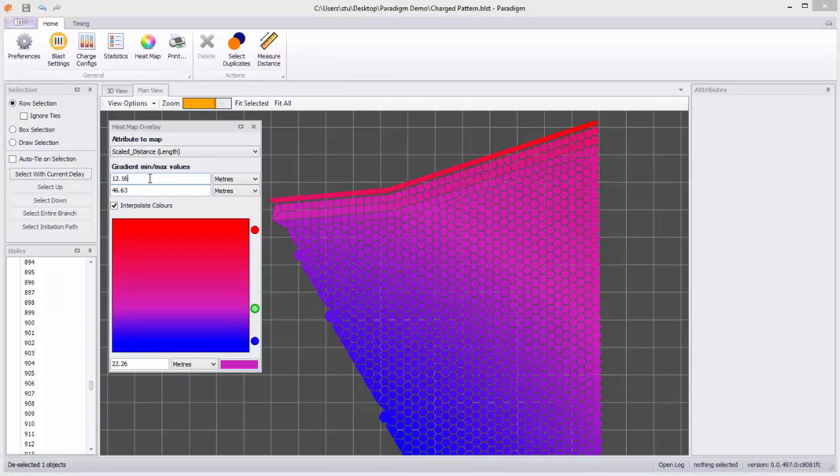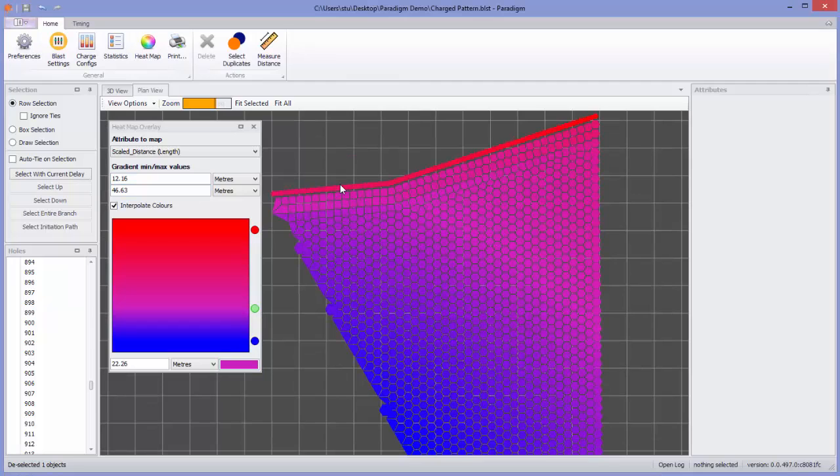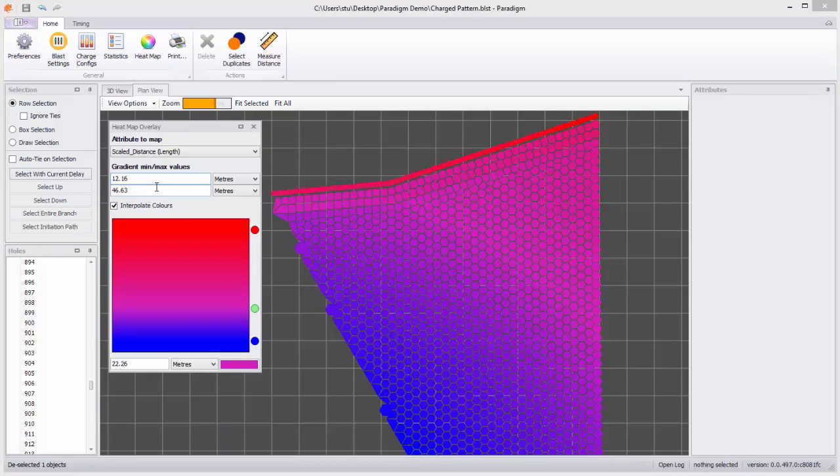We can also change the ranges if for whatever reason the ranges that Paradigm has chosen are incorrect. This is the min value and the max value.